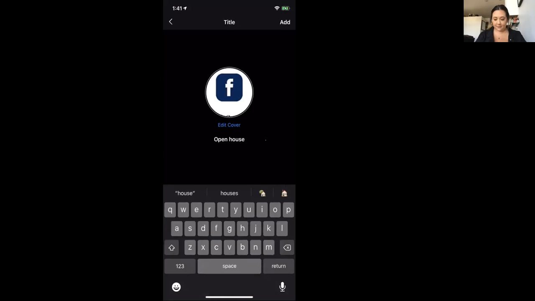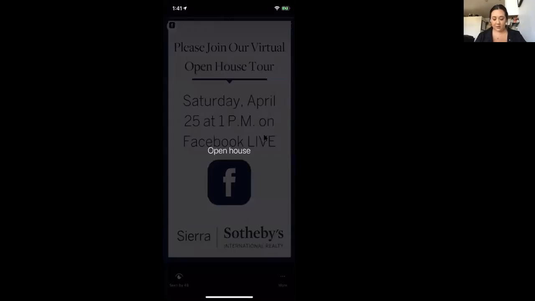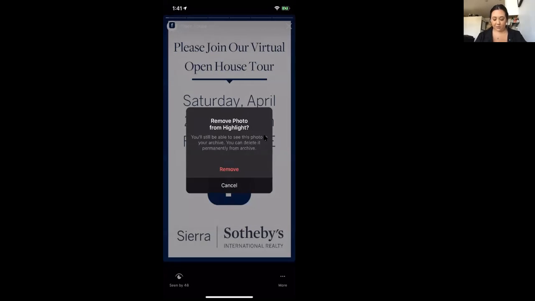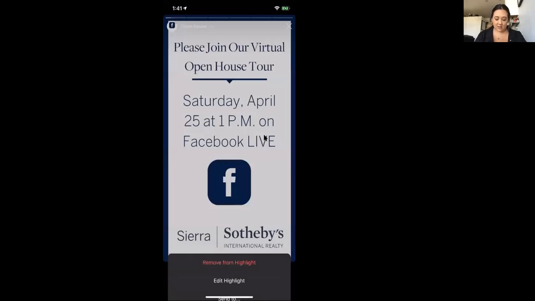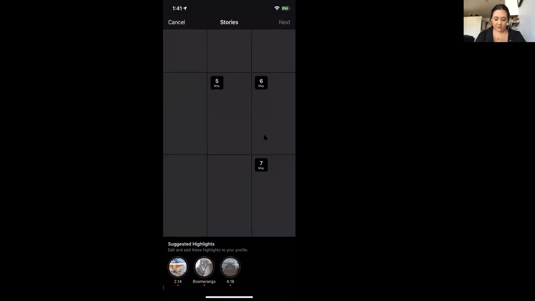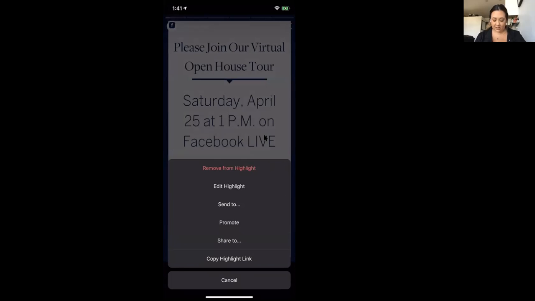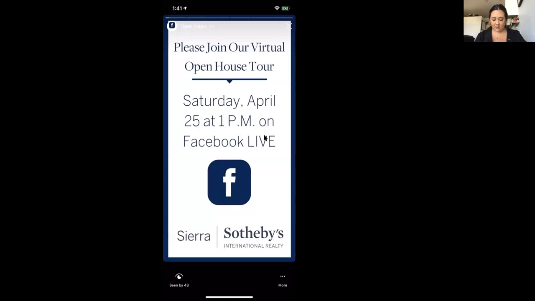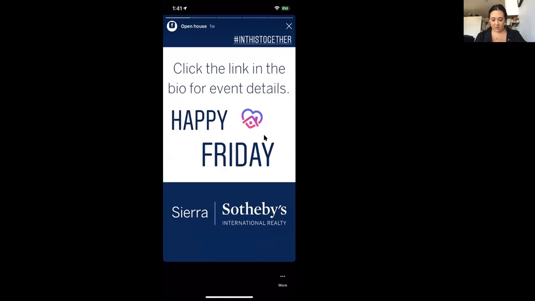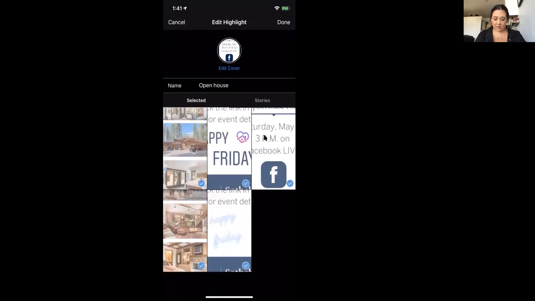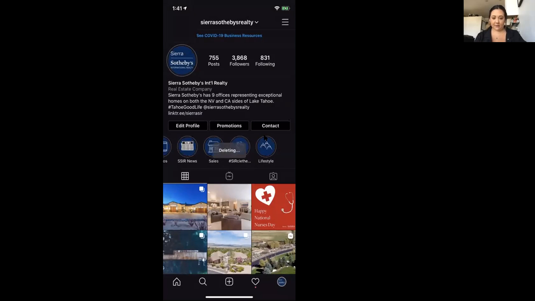So now if I wanted to get rid of it, it's just going to remove each photo. So I'll have to go in. Nope, sorry. I think I'll have to go in and now remove each highlight individually. Or we'll just click edit highlight, and then I'll just get rid of all these. Delete. So now it's deleted from our page.